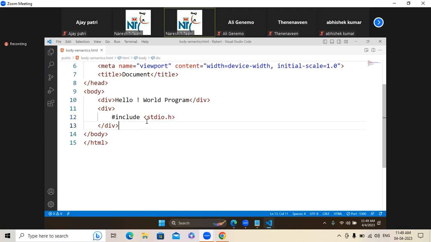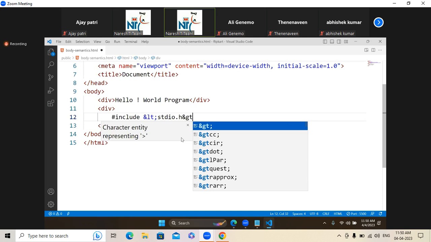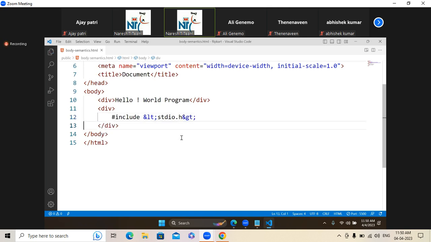Then what we have to do is print this without angle bracket. I need to present angle bracket. Without writing angle bracket, how will you present angle bracket? We can use symbols: ampersand LT semicolon, the less than symbol, and you can use ampersand GT, the greater than symbol. And you can see now it is okay.